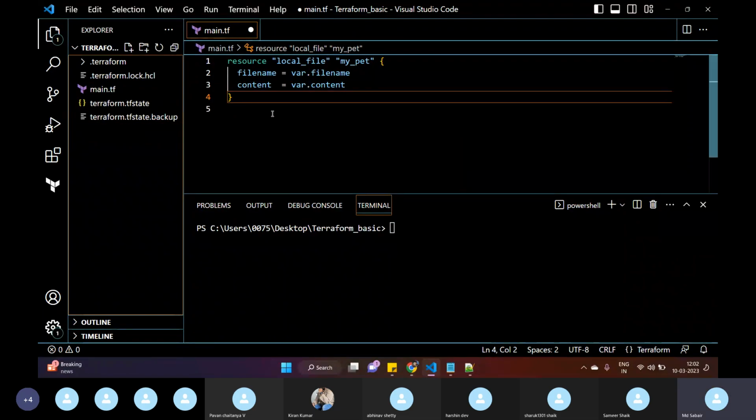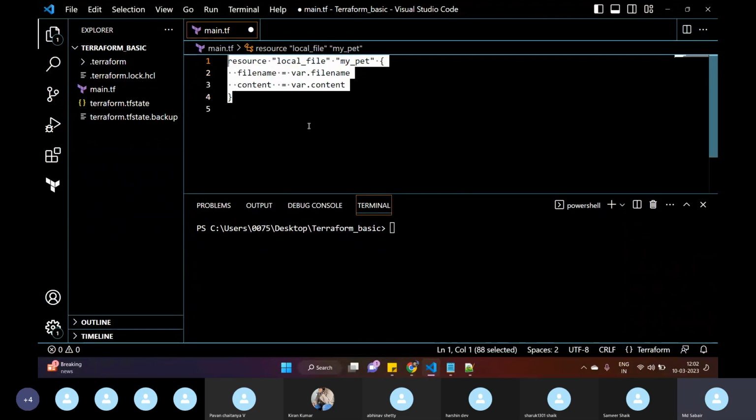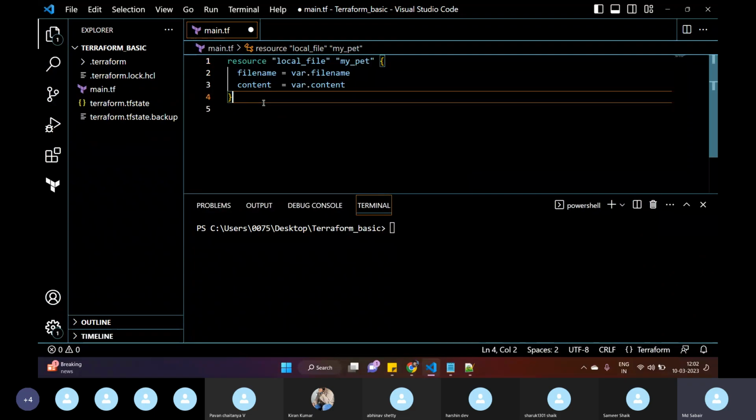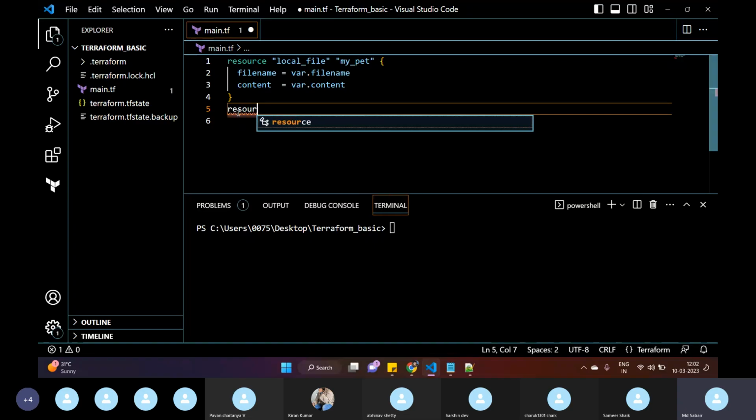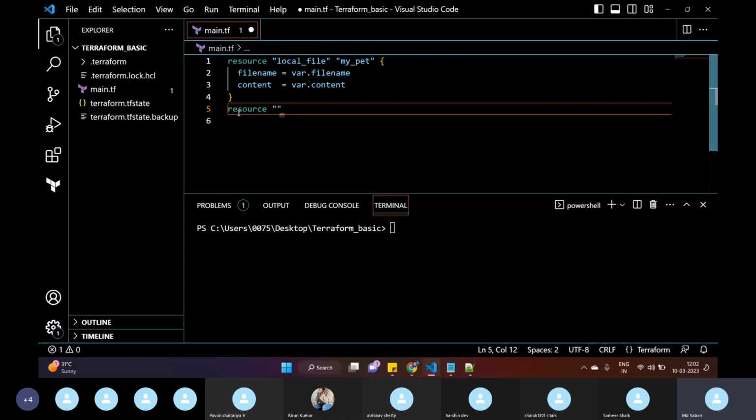Okay, so this is our configuration file, and we are using only one provider, that is local. In the same use case, if you have multiple providers apart from local, if you want to provision something else, then we can either create a new directory and create a new main.tf file, or else we can continue writing in the same configuration file. In this case, I will be using one provider called random_pet.